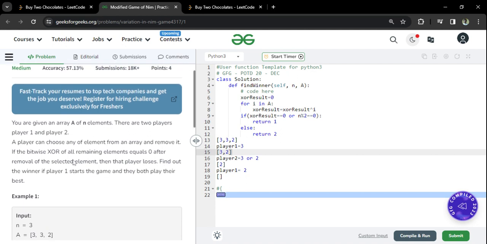Though that is the condition, that's what is mentioned here. The player loses. So please remember the sequence. After I remove element, if the XOR of remaining element is 0, then I will lose. As simple as that. Find out the winner if player 1 starts the game.